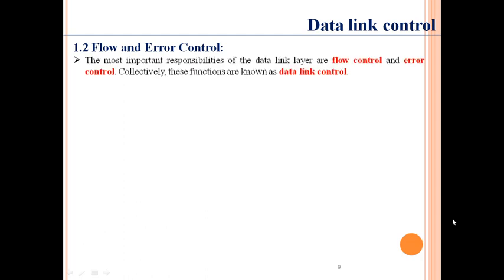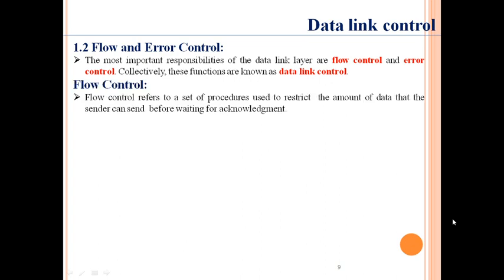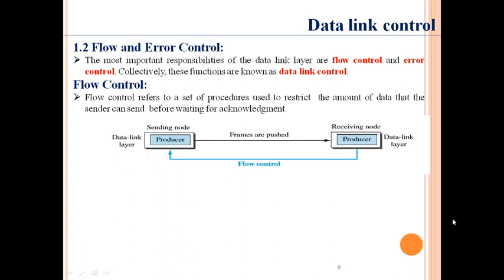Data link control has one of the most important responsibilities: flow control and error control. Flow control refers to a set of procedures used to restrict the amount of data that the sender can send before waiting for acknowledgement. Take an example.